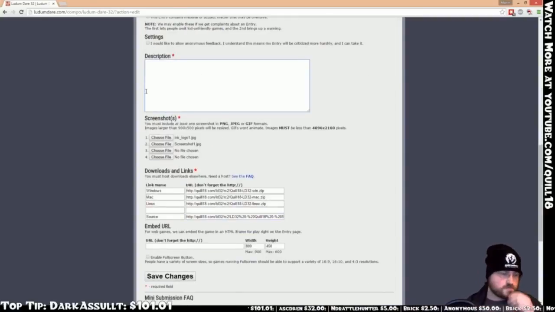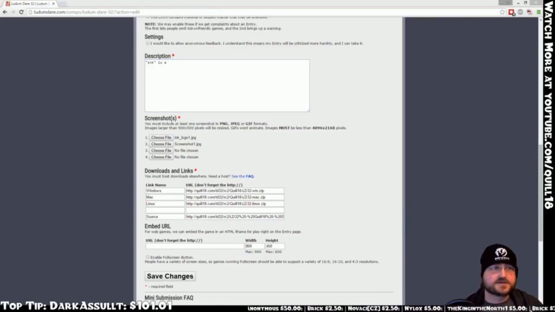Description. Ink is a... well, it's not an action RPG, which was originally what I was hoping to do, like a Diablo-like or a Binding-like, but it turns out you've got to put a lot of content in there.